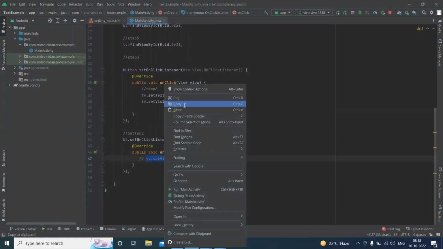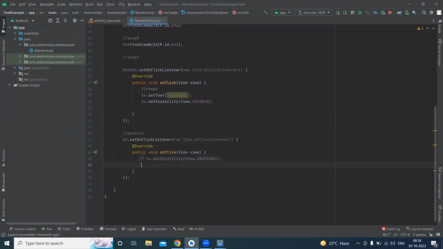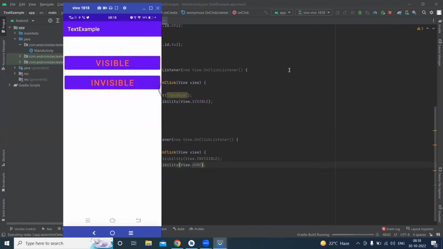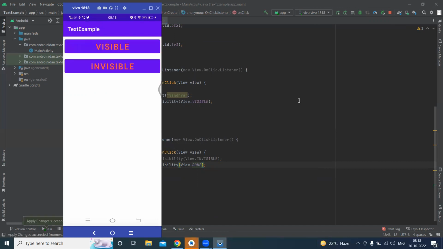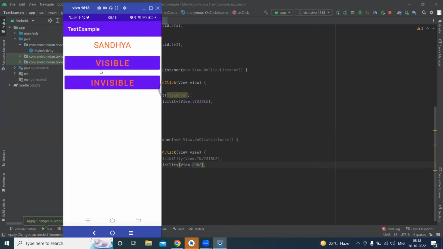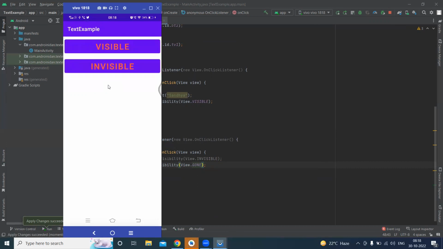Visible means the text can be visible. Invisible means the text cannot be displayed, but the space should be there. Then if you write gone, see now what happens: along with the text, the space also will go. Because of that reason, in our XML file, we applied the gone property. See, visible like this.